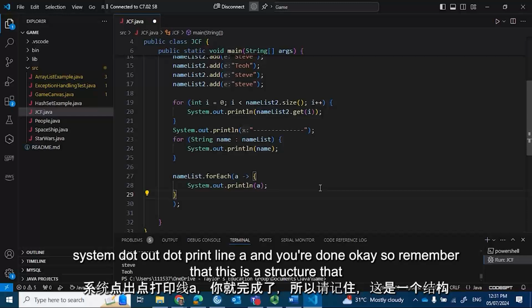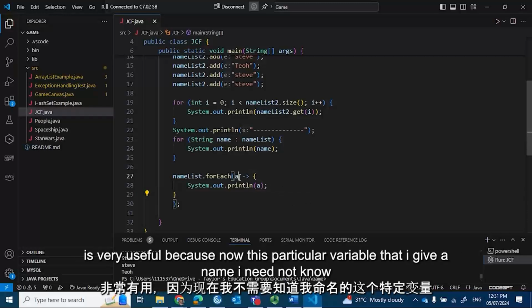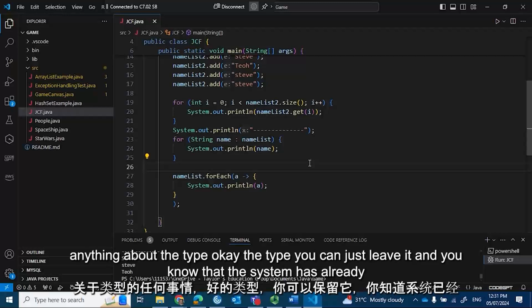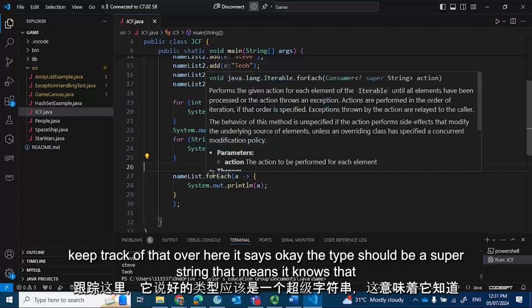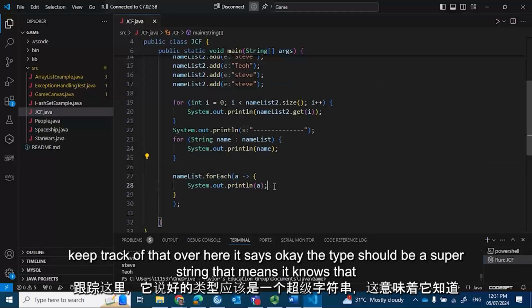So remember that this is a structure that is very useful, because now this particular variable that I give a name, I need not know anything about the type. The type, you can just leave it. And you know that the system has already kept track of that. Over here it says the type should be a super string. That means it knows that it's a string.